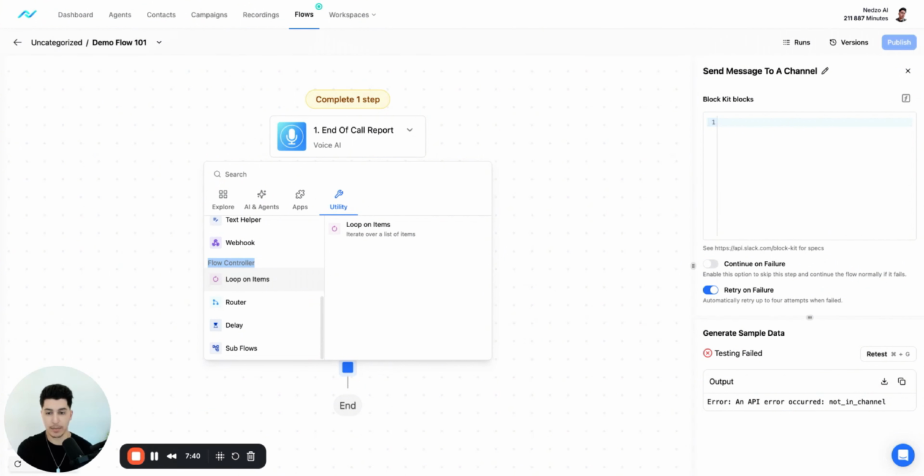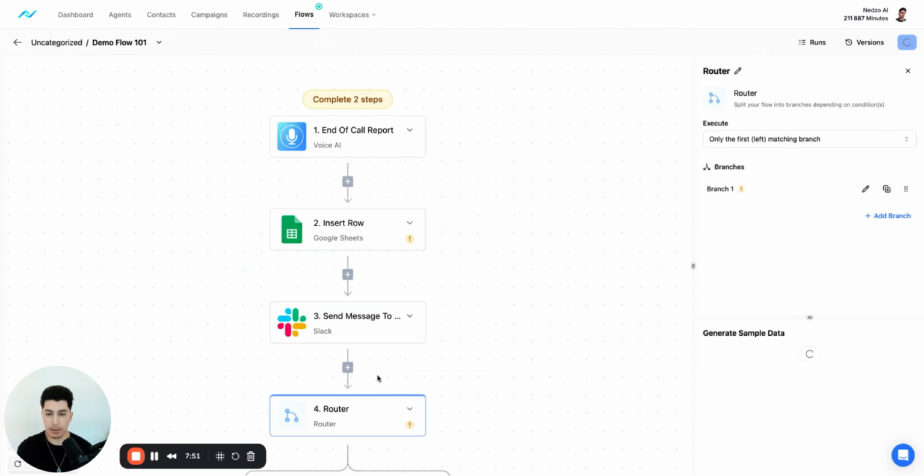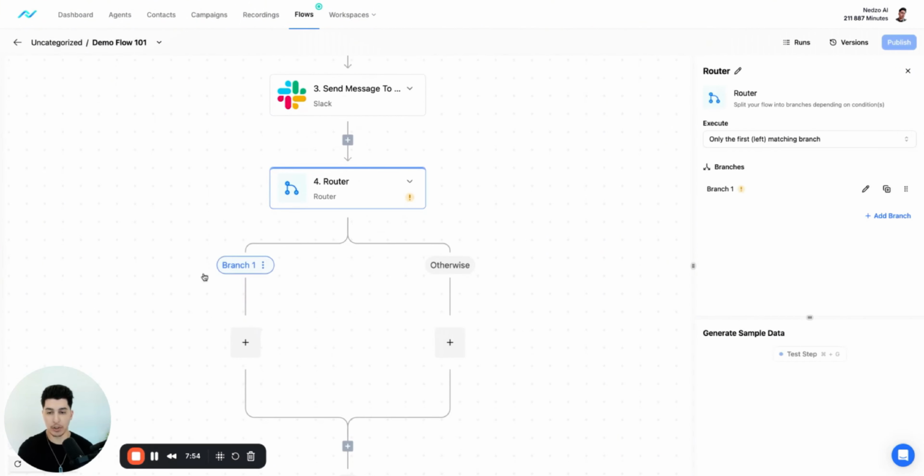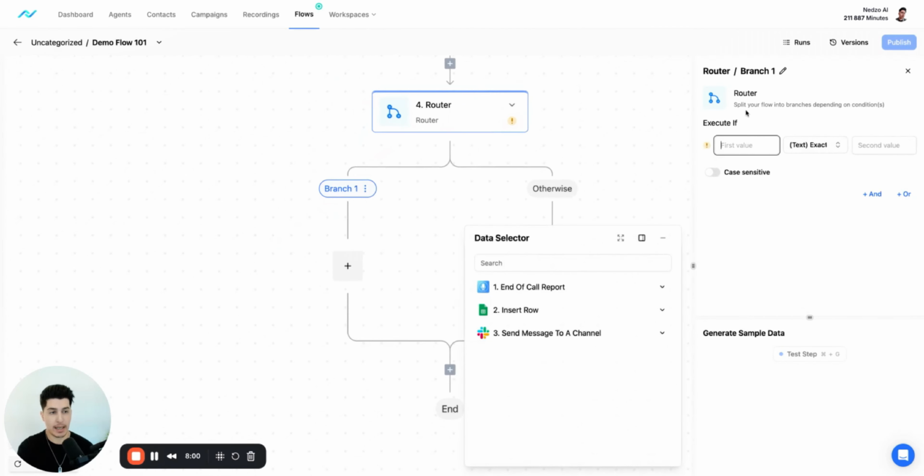But if I go to flow controllers, this is where things start to get very interesting for more advanced users. Now, I will have separate videos on how to go really in depth and creating more advanced flows. But essentially, the router, this will enable you to create multiple paths or route the information to different branches. Of course, you can go in and edit the branches.